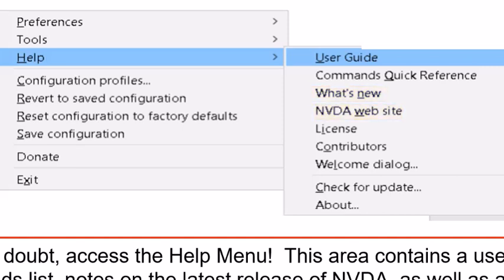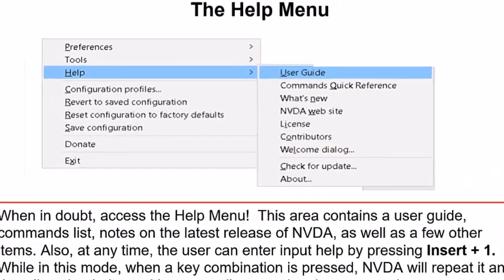Other things in the help menu include checking for updates if you believe that your version is behind. You can manually check. You can also open the welcome dialog, which gives you some of those options, such as start this dialog when NVDA starts. It's also another place where you can change that modifier key.